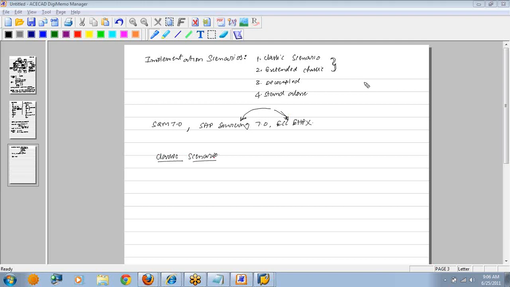Okay, first I will discuss the classic scenario. In the classic scenario, I have an SRM system. Here I have an ECC system, and an SAP sourcing system. In the SRM system, a shopping cart will be created. Once it is approved, this can be converted as a PR, reservation, or PO.